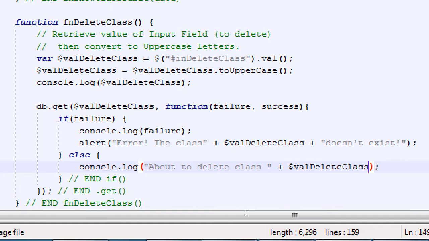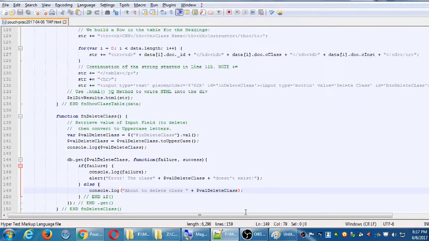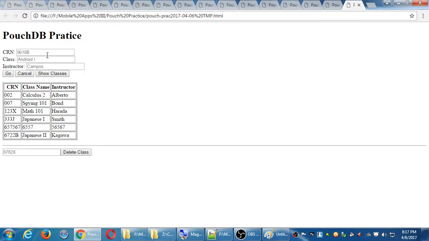If you are trying to delete a class in your database that does exist, in your console, for the moment, you will see you're about to delete the class, whatever you typed. Try that. Let me confirm mine, and then I'll put the code back. So I'm going to try to delete class TYX, whatever. I know it doesn't exist.